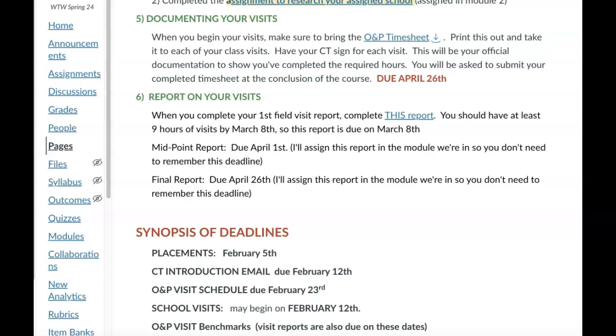Okay, so you'll submit your timesheet, and just know that there are some reports that you'll file, and those are assignments for the class. It's not like you have all of these reports to file and you're going to have a bunch of classwork too. No, we're going to count that as classwork. So when you complete your first field visit, there's this report that you'll want to submit. And I also have a reminder here, you should have at least 9 hours of visits. So for certain, this is due on or before March 8th. There will be another one, the midpoint, and another one at the end.